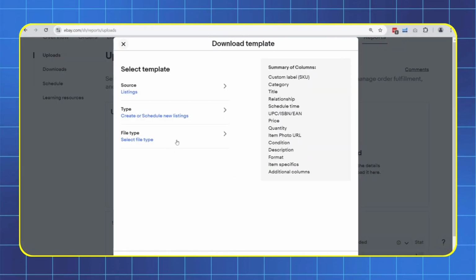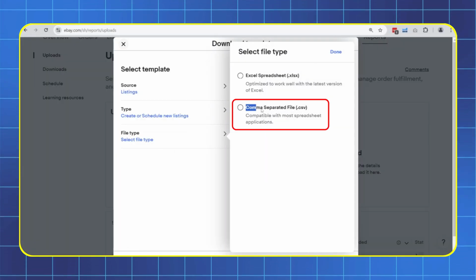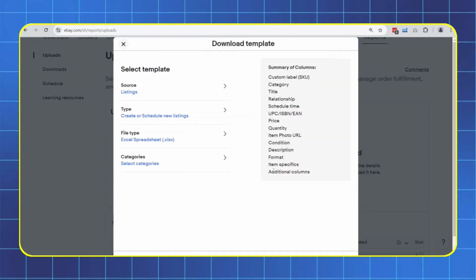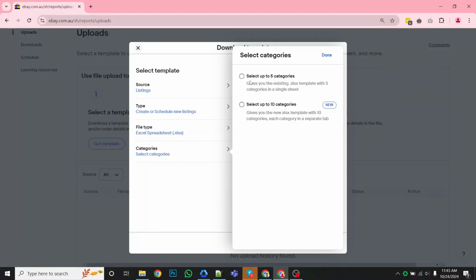Now choose the file type. We have 2 options here, CSV and Excel sheets. Now for the category, you have the option to choose between 5 to 10 categories. If you select 5, the template will have all 5 categories in a single sheet. But if you go with 10, each category will be in its own separate tab. You can pick whichever option works best for your products. In this case, I am going with the first one.